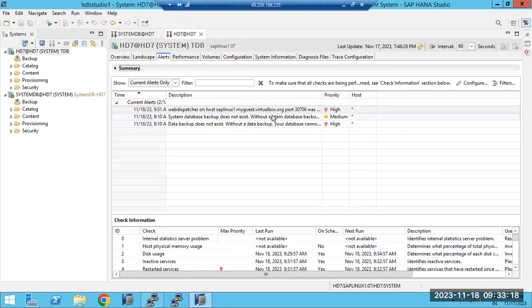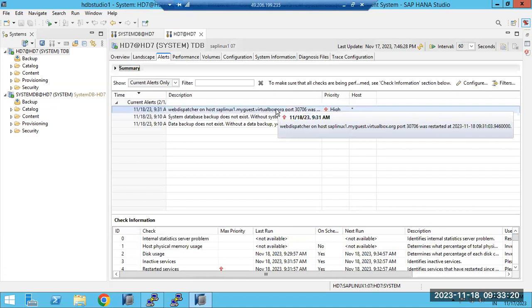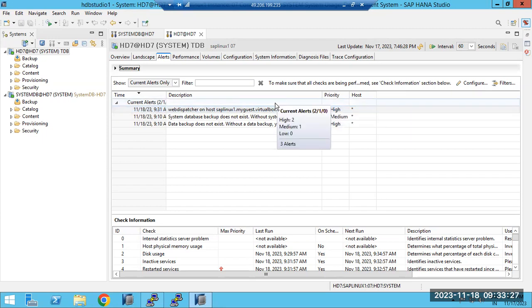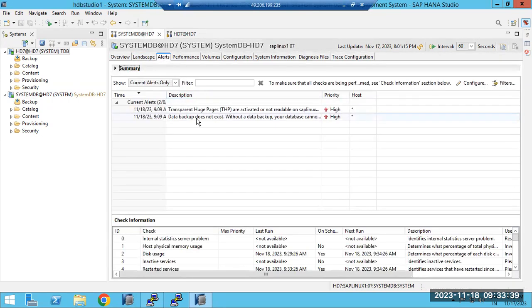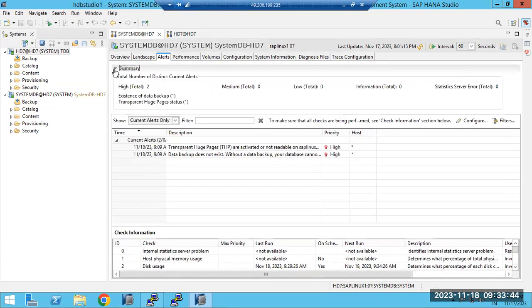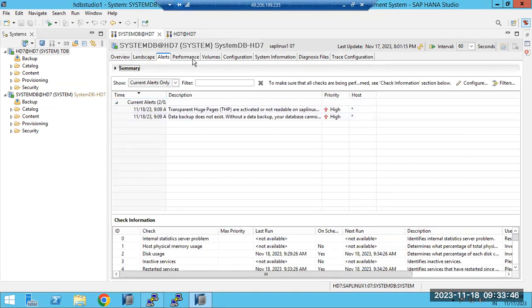In this way, we can find out that the database is suffering with some critical issues, and then we need to fix that issue. We need to check that one. So that is the alerts tab. The same alerts tab is in the system DB also. Both are the same, either system DB or tenant.